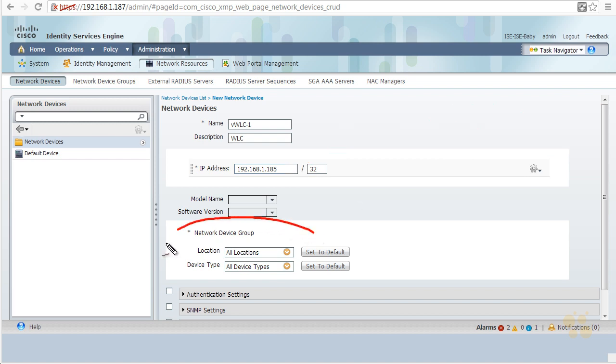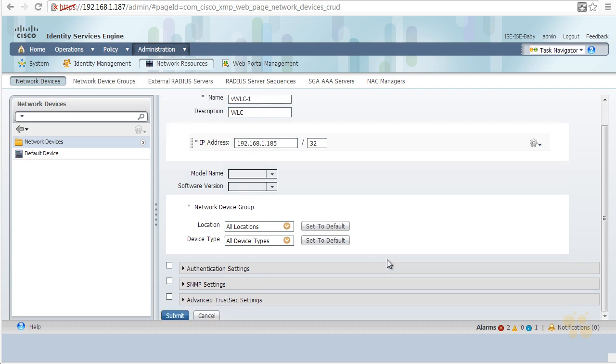We can actually create network device groups, for example, devices that have similar characteristics or similar needs or similar treatment, and we can put those into groups. This is a very generic vanilla implementation of ISE. I'm just going to use the defaults to say the location of this controller is All Locations, and it's going to fall into the device type called All Device Types. So I'm going to scroll down just a little bit more, and let's set up our authentication settings.